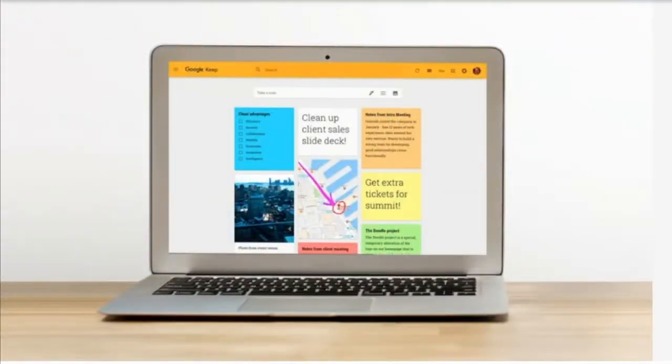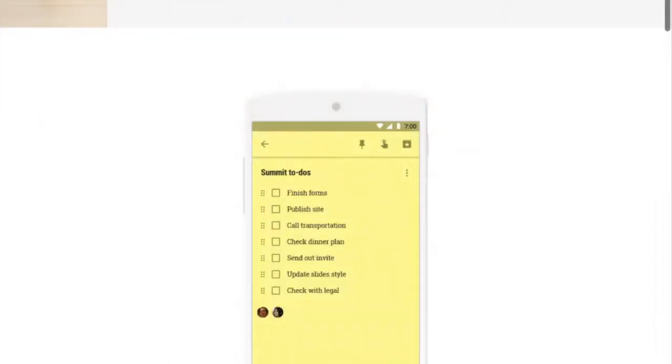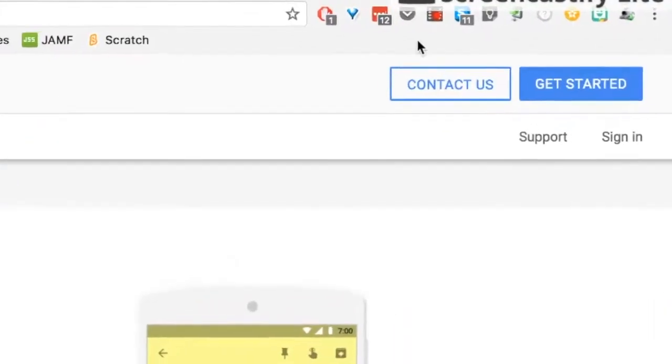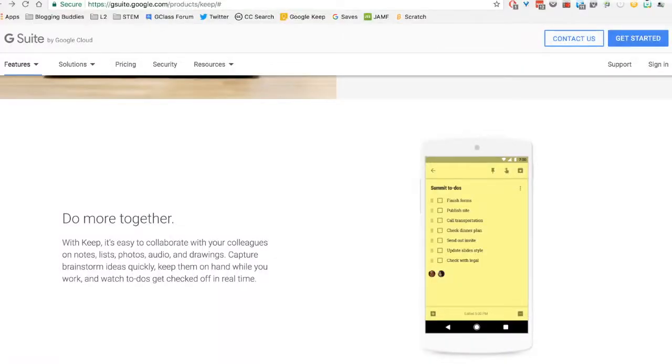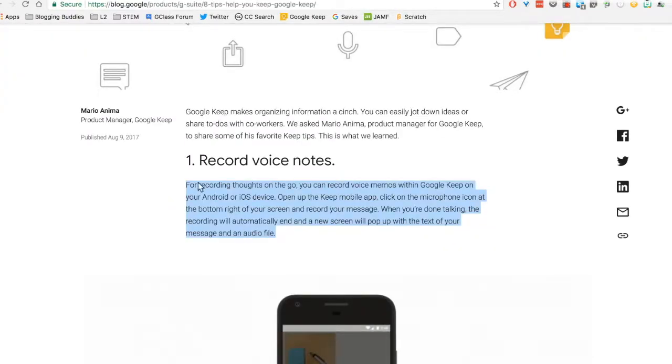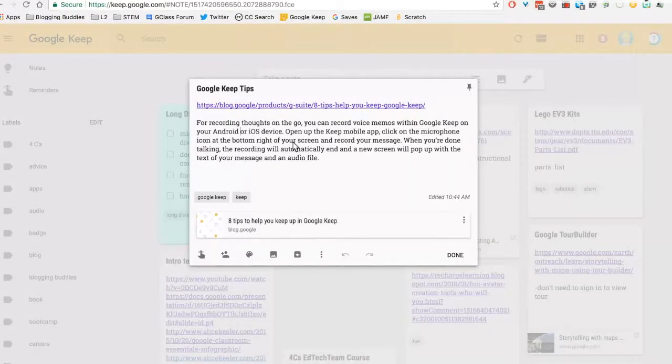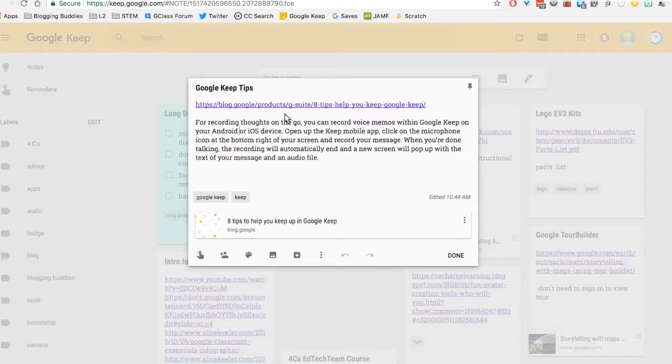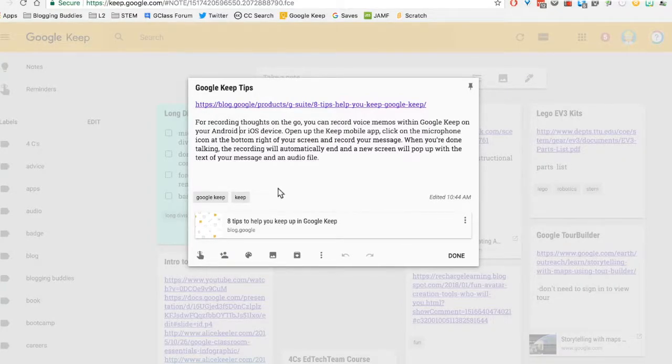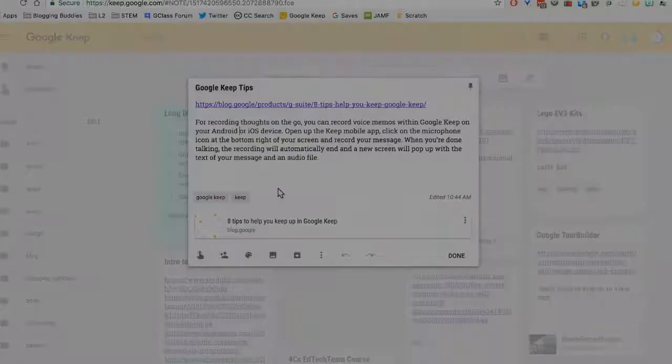You can use Google Keep via their website. You can use it via an app, or you can use it via their browser extension. For example, on a website, any information that you have highlighted, you can click the browser extension and it will automatically bring your information into a Google Keep note along with the link. Of course, that does bring up a good discussion with students about the value and the ethics of copying and pasting and when it's appropriate and when it's not.